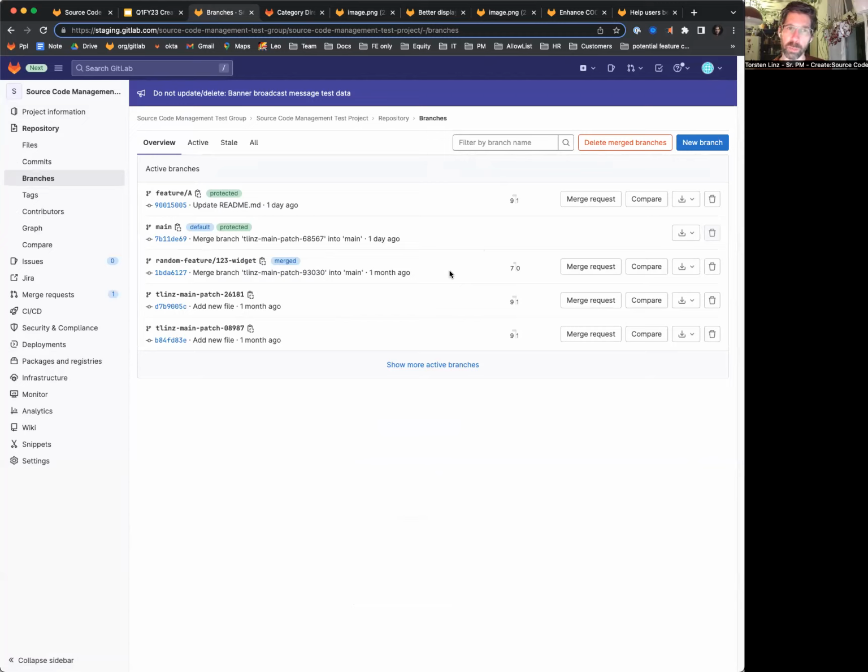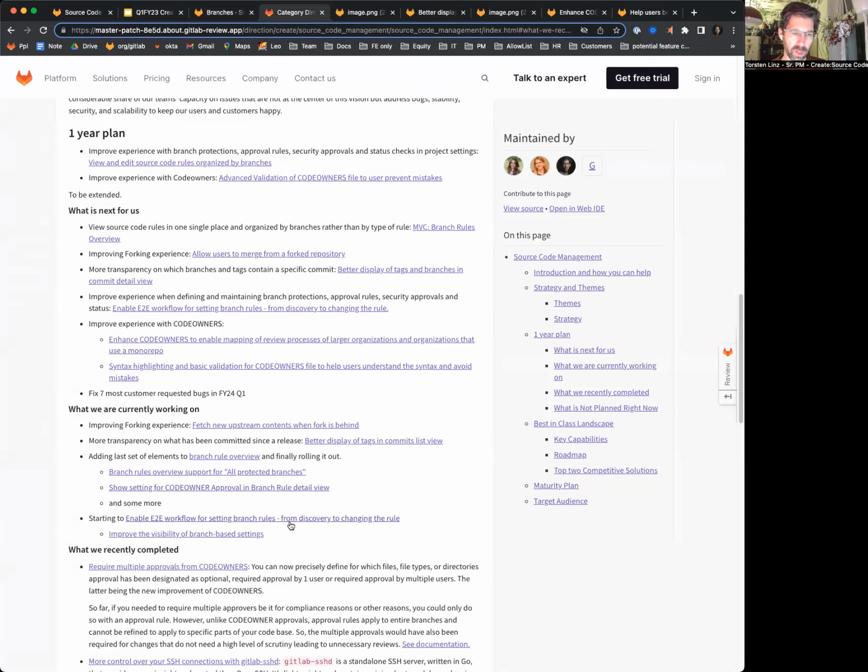Now that we have them all in one place, what we will do is provide links here on this page to change the settings for specific branches. This will improve the end-to-end experience around protecting branches and setting different rules for branches. We are going to start with this also in 15.10, but we're going to continue this in the quarter, where we will add more cross-links between code owner file and settings for requiring code owner approval and the other way around, and so on.